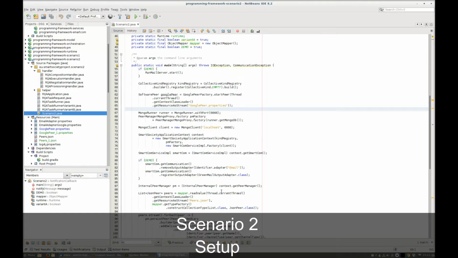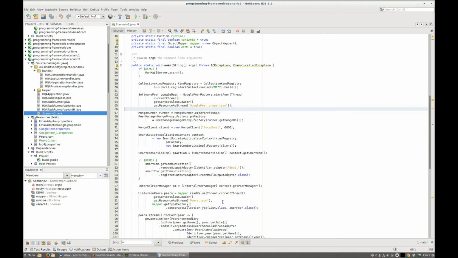Hello everybody, to this first demonstration of the SmartCollectives platform in scenario 2. In this video we will talk about the configuration of scenario 2. Since it's a more complicated scenario, it requires some configuration and setup to perform properly. Well, let's dive in.